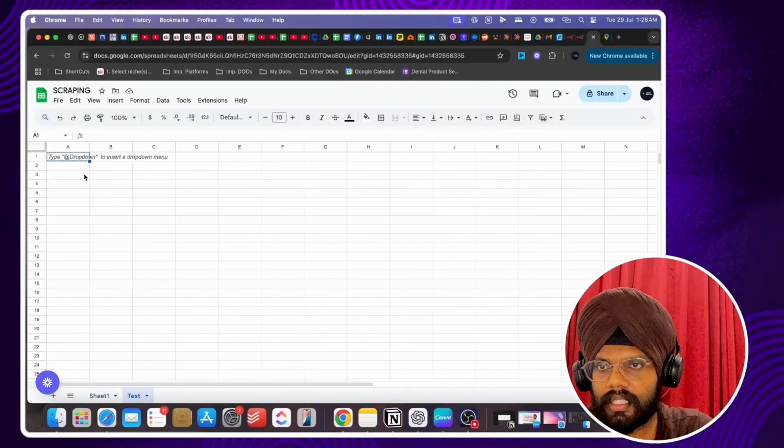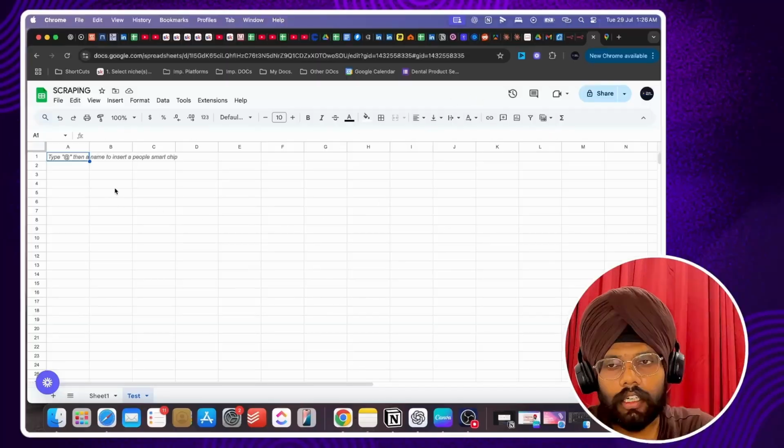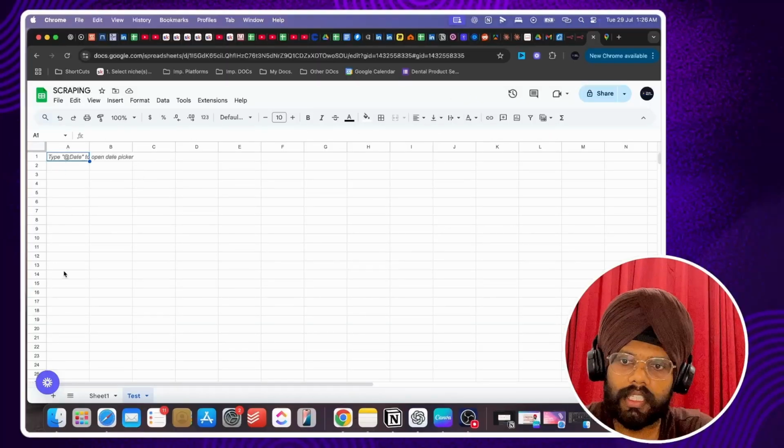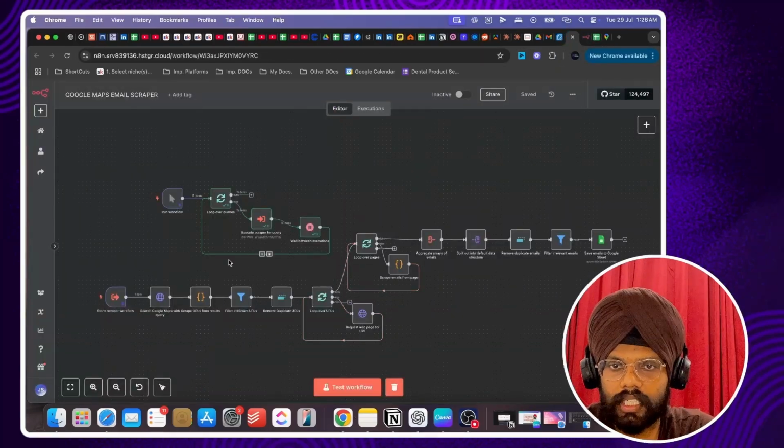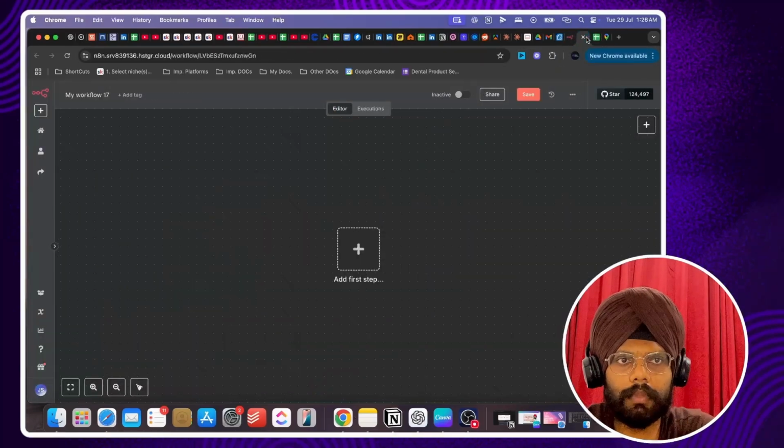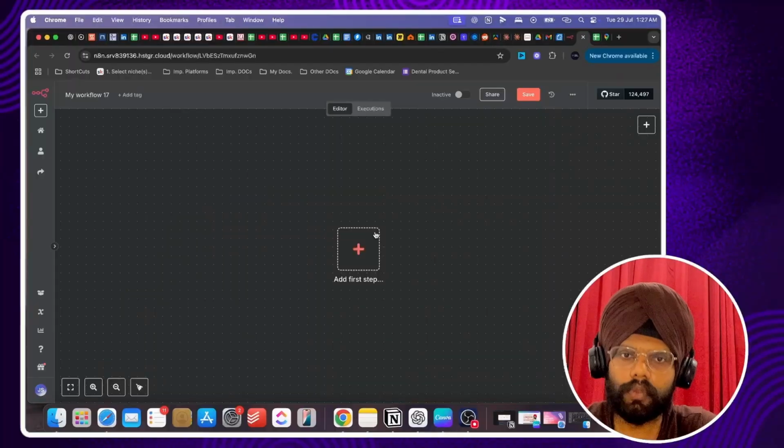And I have created this new test one sheet where we are going to do it completely from scratch, and I'm going to show all the output here, how you can do it. So this test flow is stopped. Let me come to this blank workflow. Okay, so let's create this.